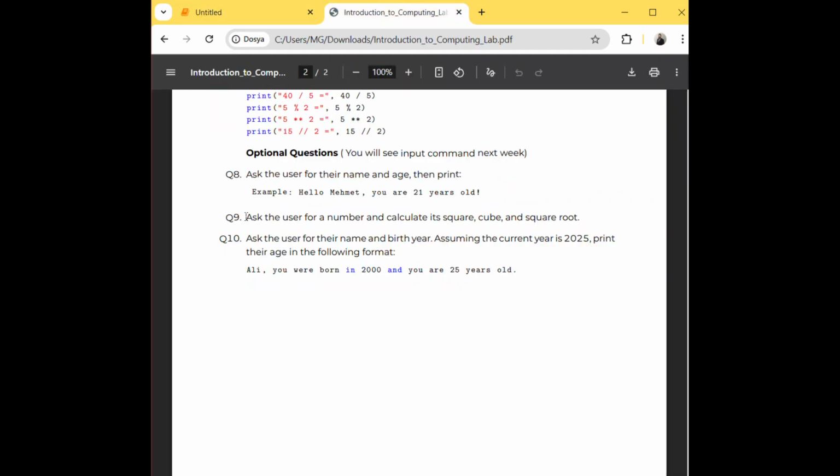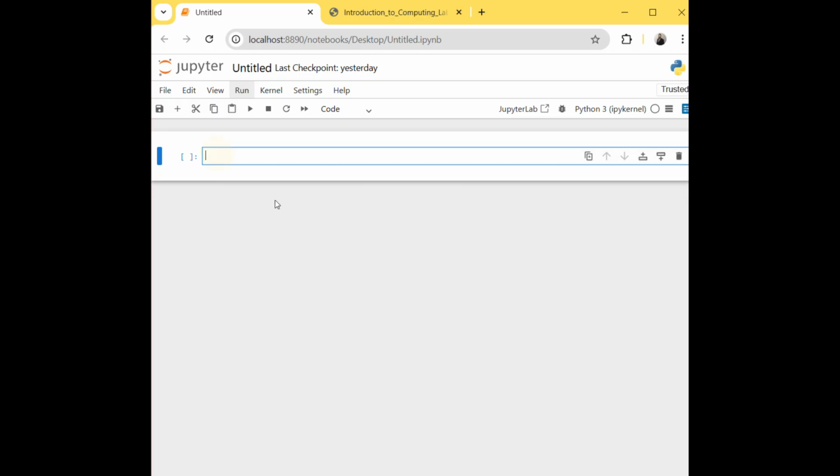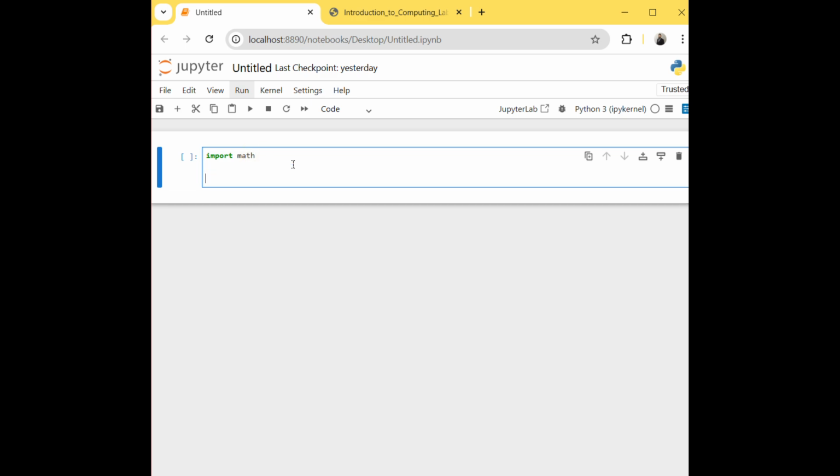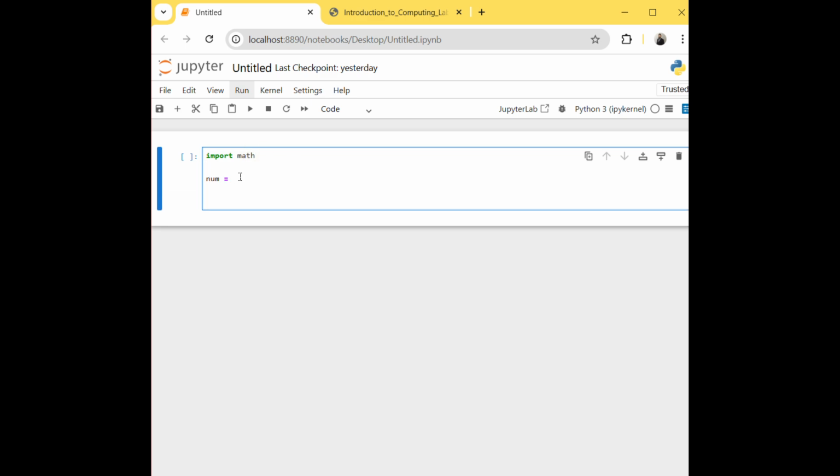It is saying ask the user for a number and calculate its square, cube, and square roots. For this question, we are going to define the library first of all. I'm going to explain this later, maybe in the 4th week or 5th. But for now, we can skip it. Just write import math. Now we are going to ask the number to the user, and we are going to convert it to floats by using float.